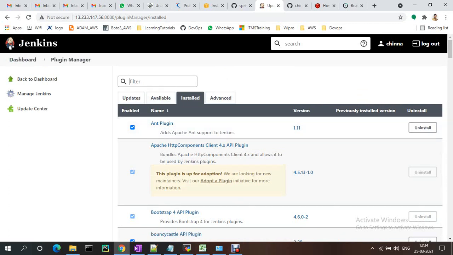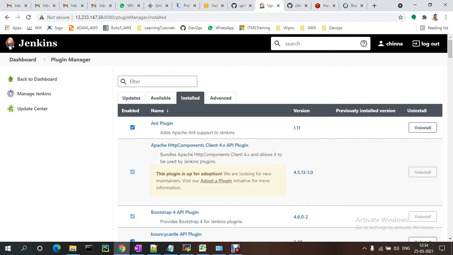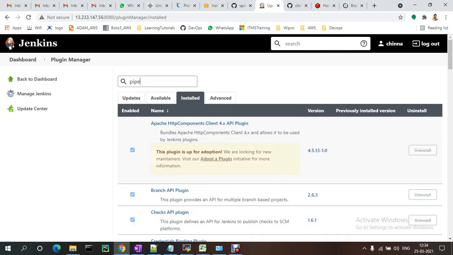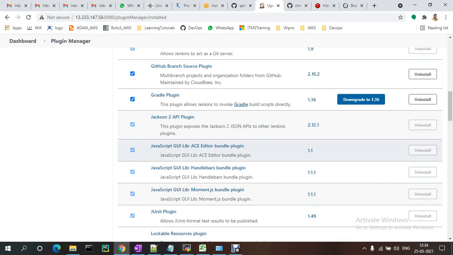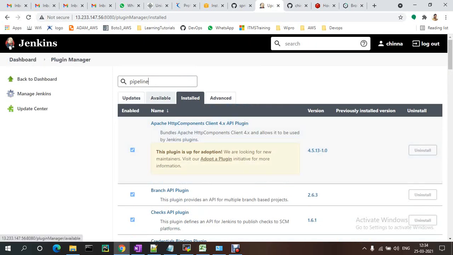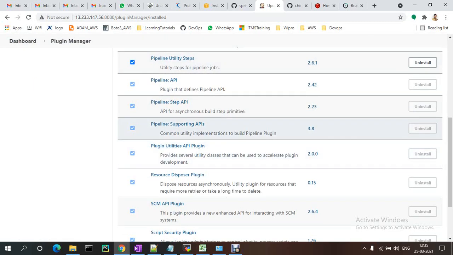Let me check that form file name, like the plugin name. Okay, the plugin name is pipeline utility. So this plugin I already installed. Okay, you just go to pipeline utility. See pipeline utility API.